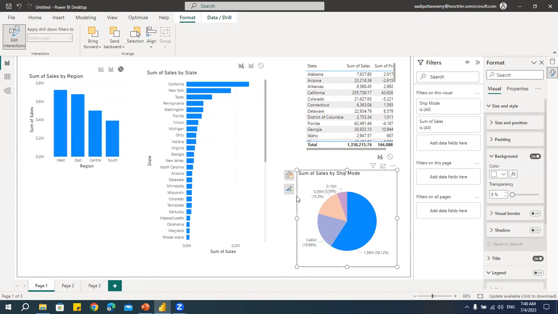All right. So this is another way of using these filters. This is not applied for other pages. For other pages, there is another way, which I'll be telling you in the next session. So we have something called drill through. Based on the drill through, we can actually filter the data.